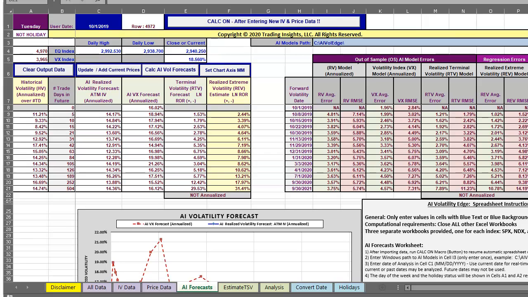Once we've actually completed that, then the process would be the same. We would click on the clear output data. We would then calc the AI forecasts, and then we can set the chart minimum or maximum. But again, we've already accomplished that at this point, so we will not repeat that for a hypothetical intraday observation. So now that we've generated the forecasts, I will not review the AIVE forecasts here. Instead, please refer to the first AIVE overview video for this analysis and interpretation of the forecasts on 10/1/2019.